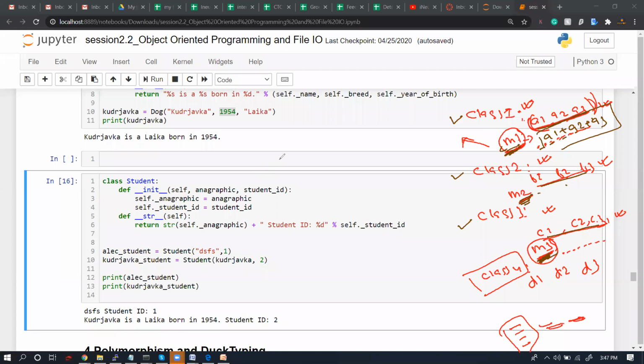Yes, Siva is asking that from a class 4 instance, we will call class 1's M1 function. Yes, Siva, that's correct. I just want to know about the last requirement. The last requirement is to implement encapsulation, if you are able to understand it.